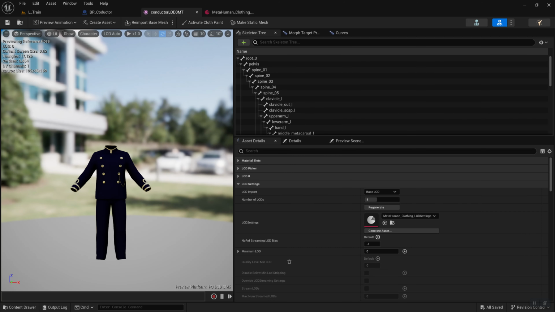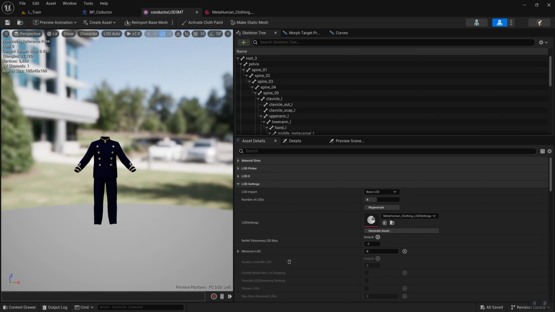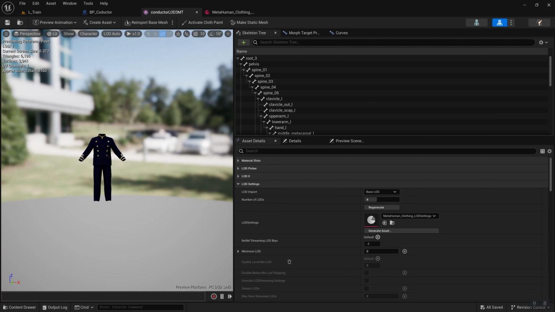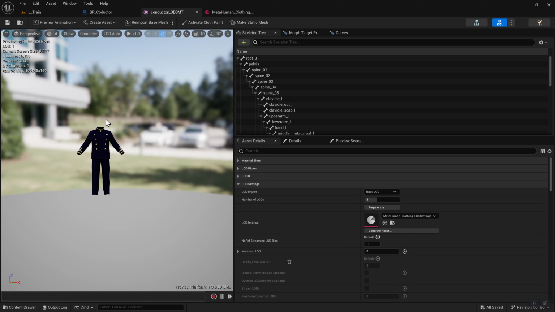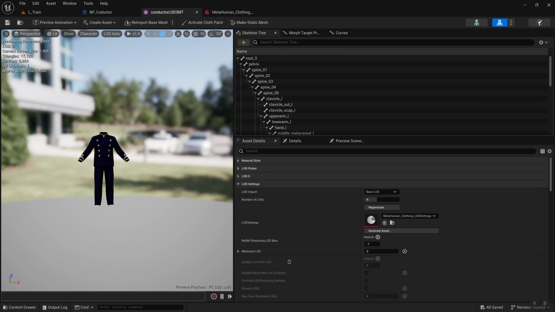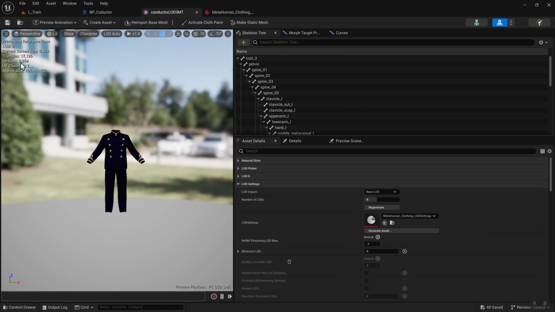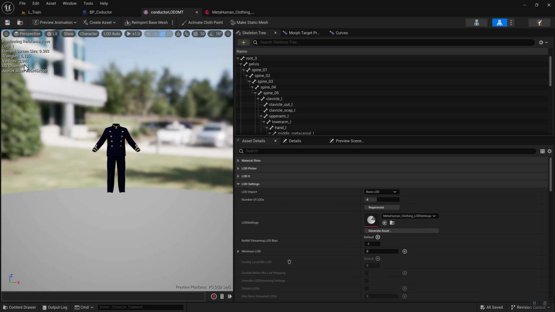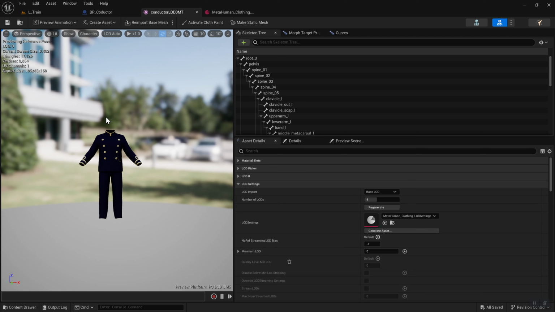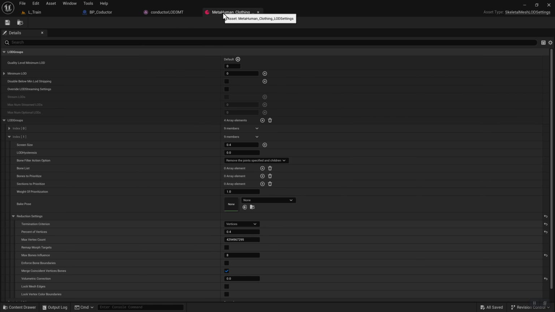And so what that means is that when we go from LOD0 to LOD1, the triangle count goes from 17,000 down to about 6,000. So that's about 40% of the original. Or if we look at the vertices here, they go from about 10,000 vertices down to about 4,000 vertices. So it's about 40% of the vertex count. And that's how each of these works.